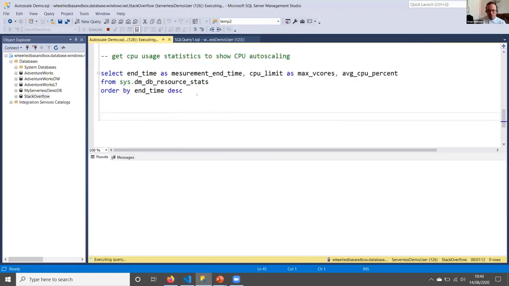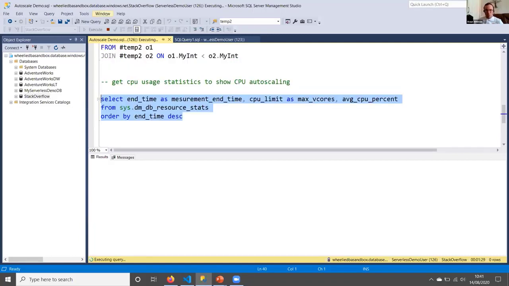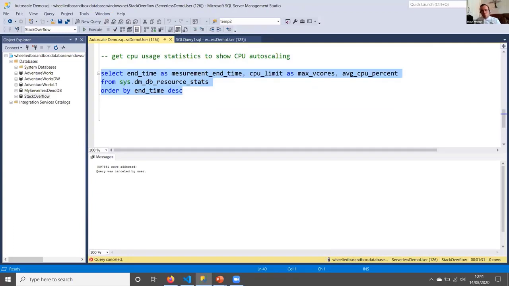Okay, so what I'm going to do now is run this DMV, sys.dm_db_resource_stats. It's going to tell me how much CPU my query was actually using while it was executing. It'd be a good idea if I stopped it first. There we go. So it's going to tell me how much CPU that query was using while it was executing.